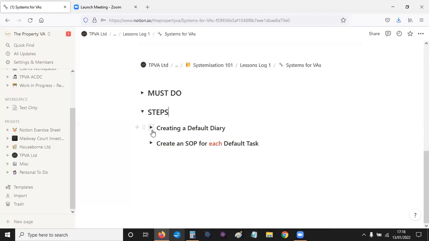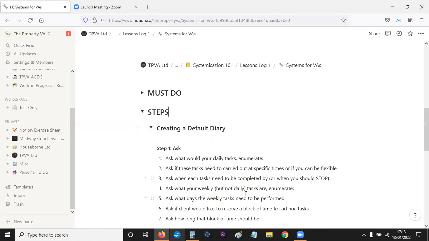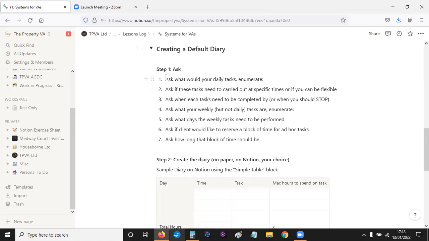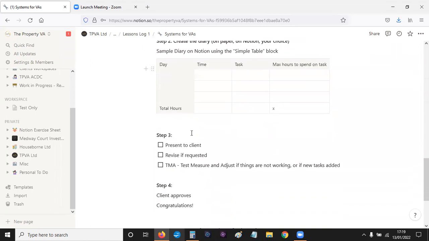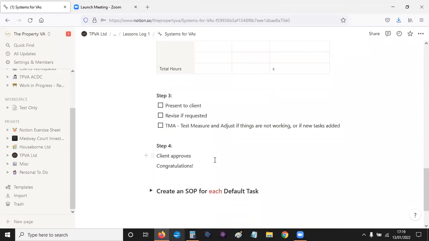So the first step is that you need to create a default diary. After you create a default diary, which will contain the tasks that you'll be carrying out for your respective clients, that's when you create an SOP. Okay. Now, if you expand the toggle, it will tell you in super clear details exactly what you need to do. There is step 1, here is step 2, step 3, and 4.